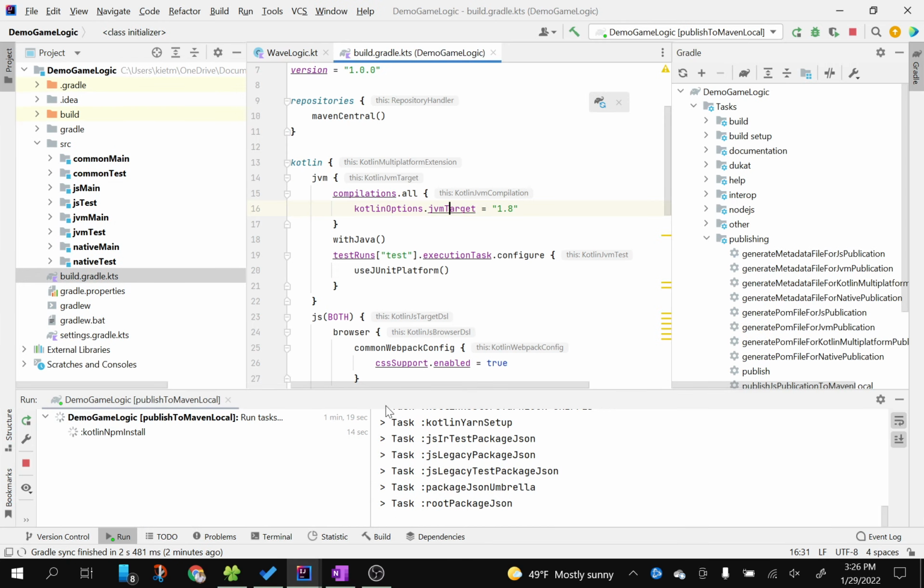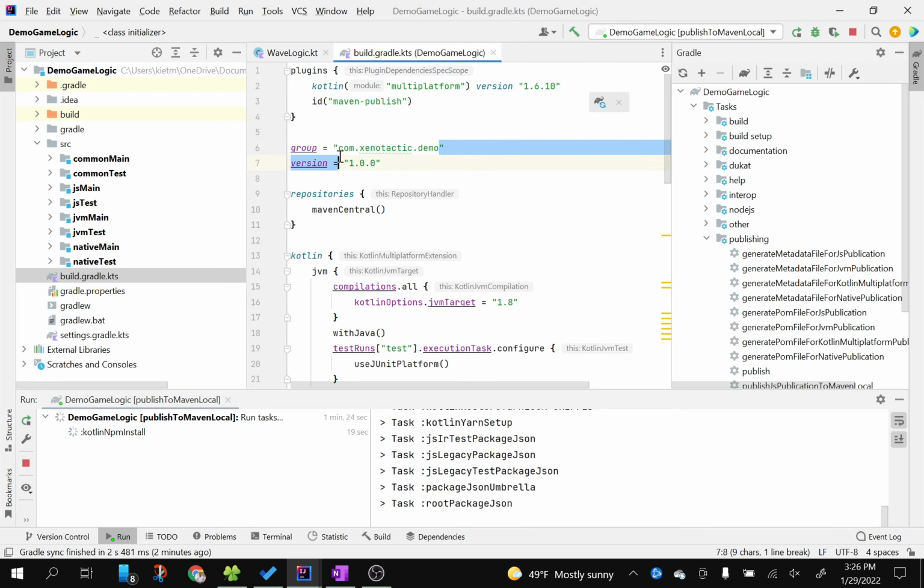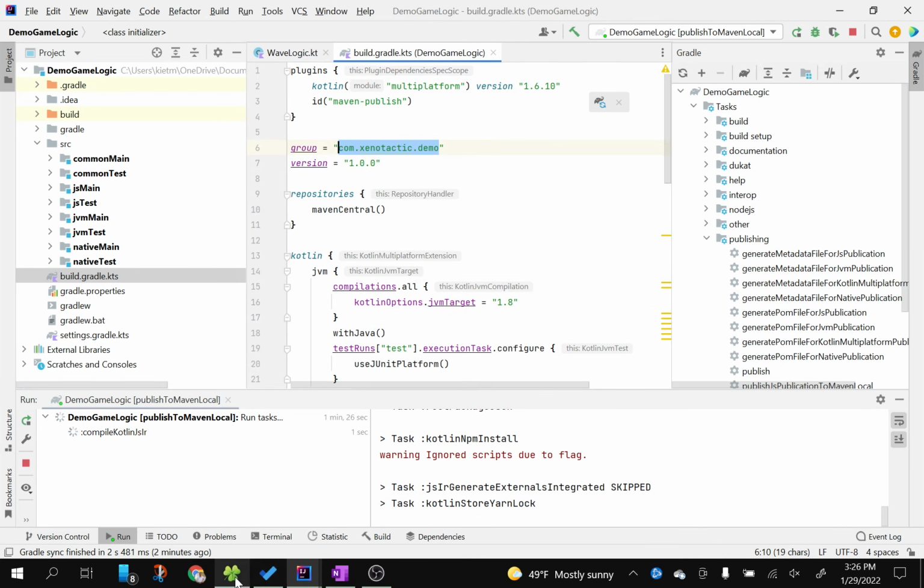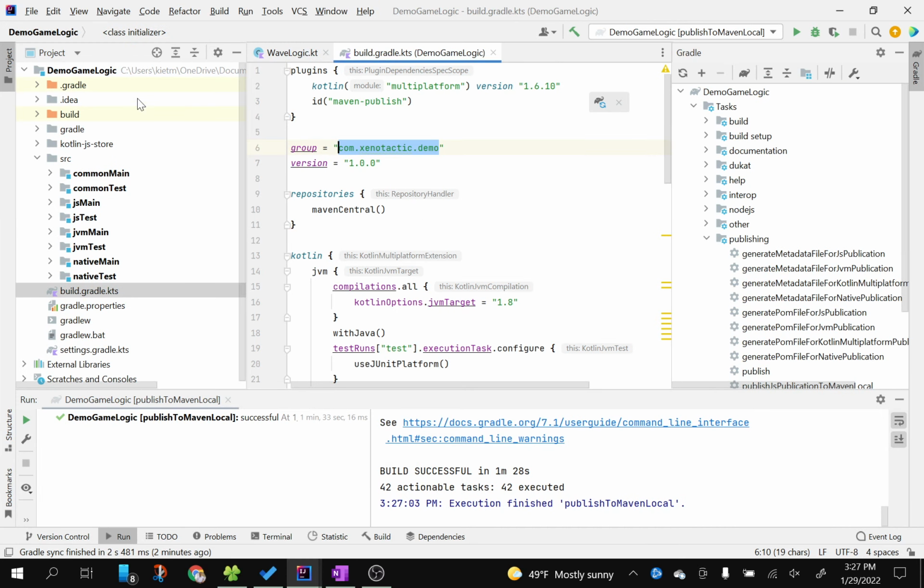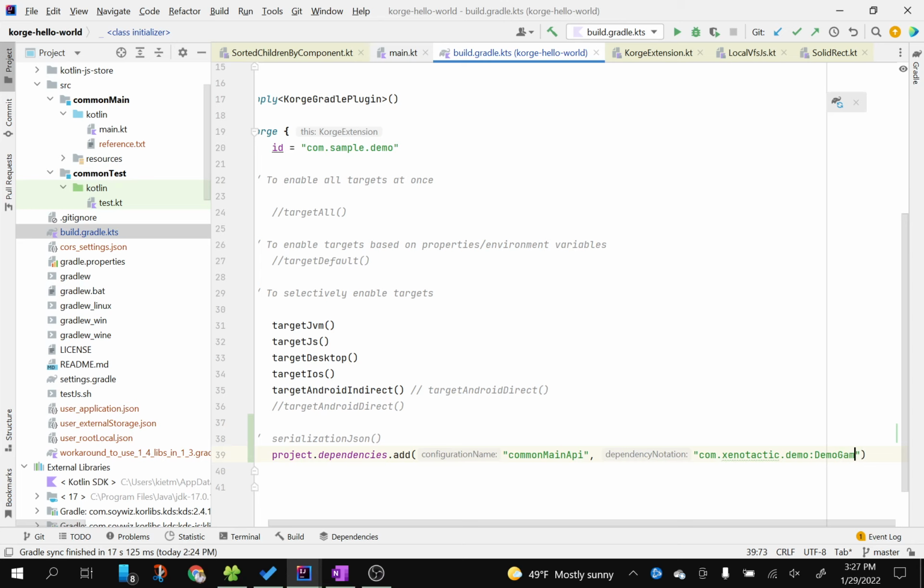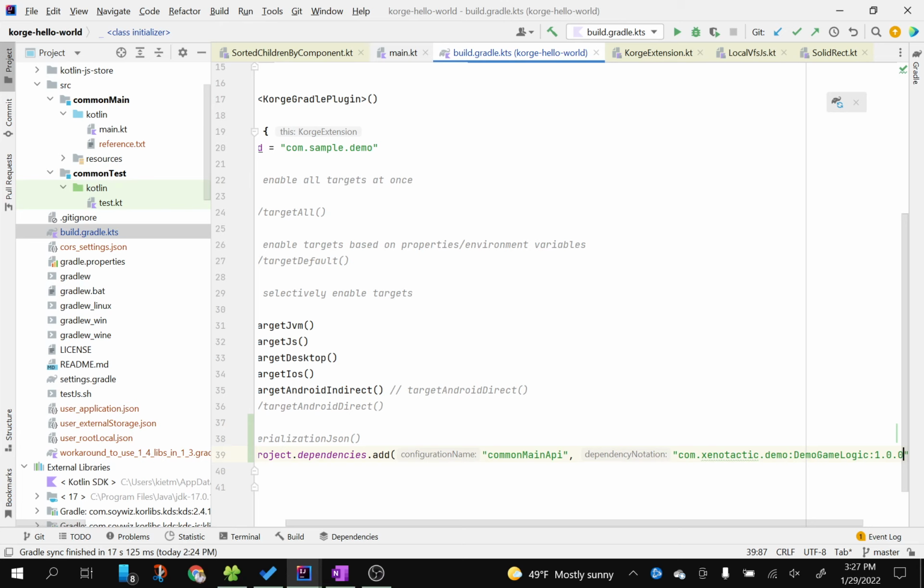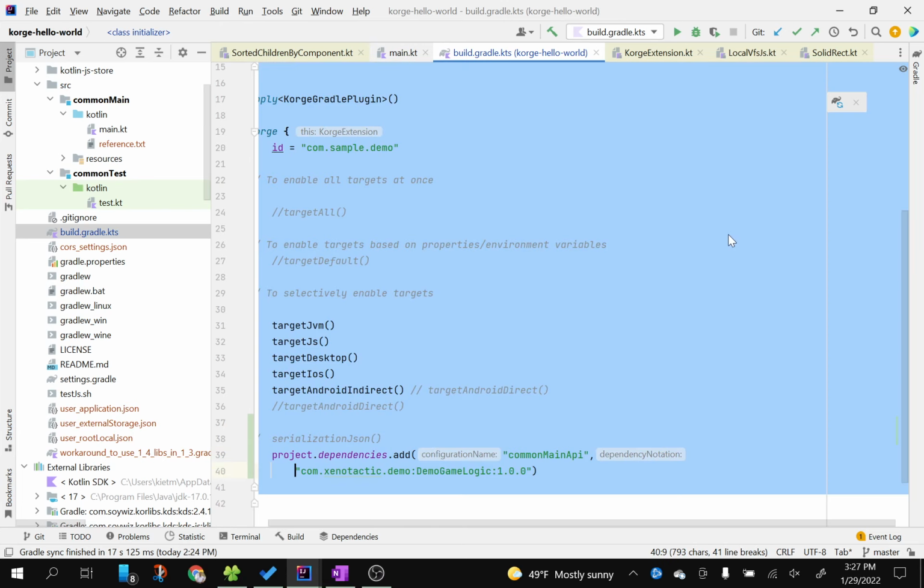So let me see if it finished building. Okay, it didn't finish building yet, but it will basically be whatever group name you provided, which is this. So com.xenotactic.demo. Then we have to add a colon. Then we need to include the project name itself. So demo game logic. Then another colon, and then the version itself. So let me just reformat this so it's clear. So it looks kind of like that.